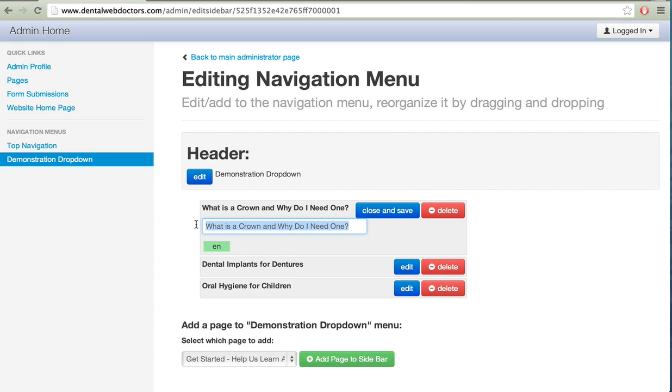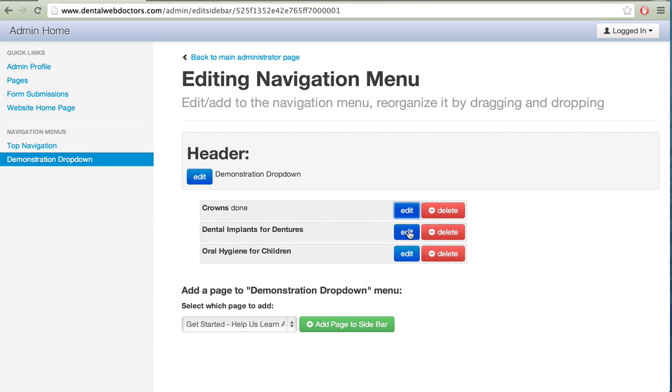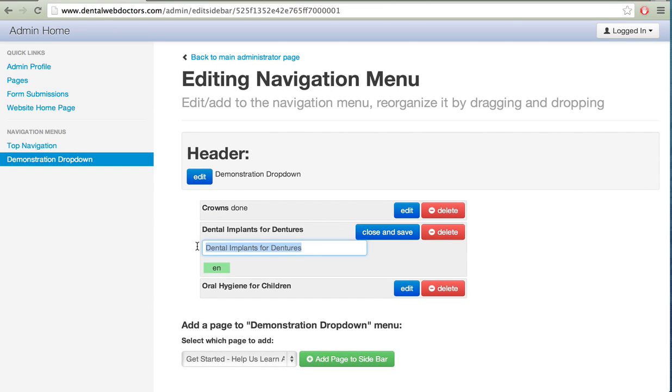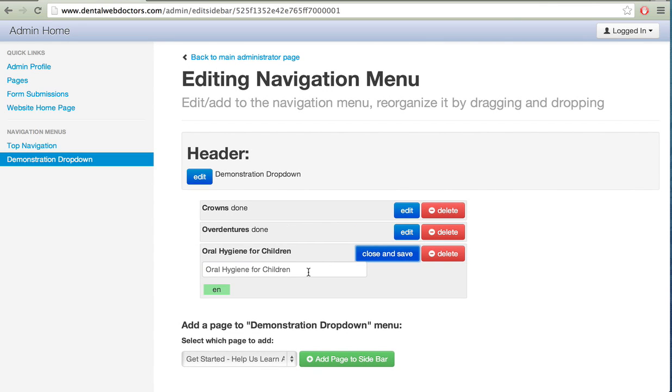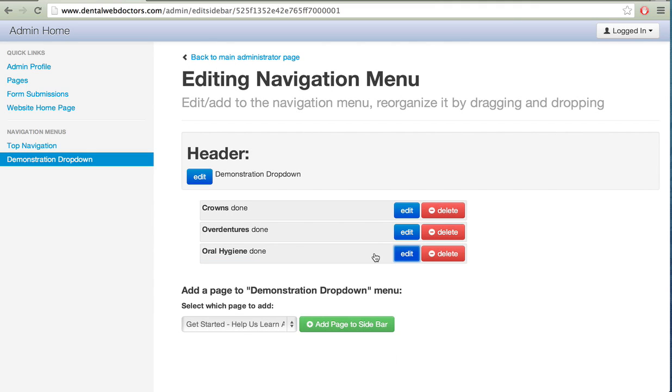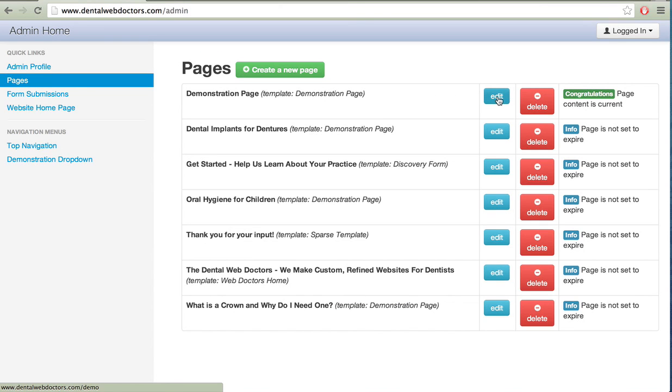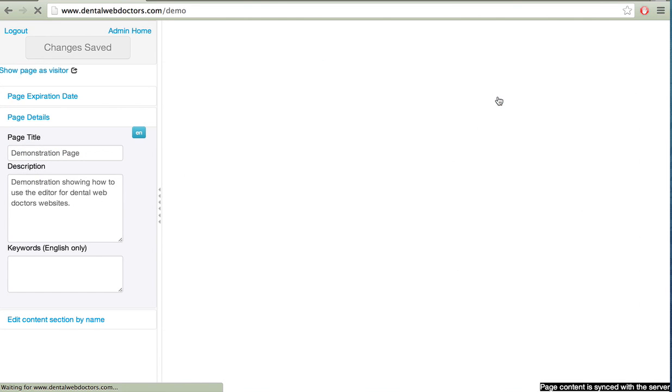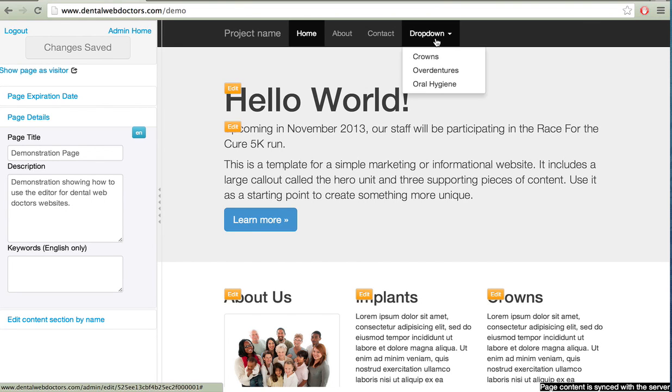And so maybe I'll just say crowns. I'll save that. Maybe this one I just want to say overdentures. And maybe this one I just want to say oral hygiene. Okay, so I'll save that. And let's go back to that page again. And now you'll see that the drop down has changed appearance, but the links still go to the exact same page as before.